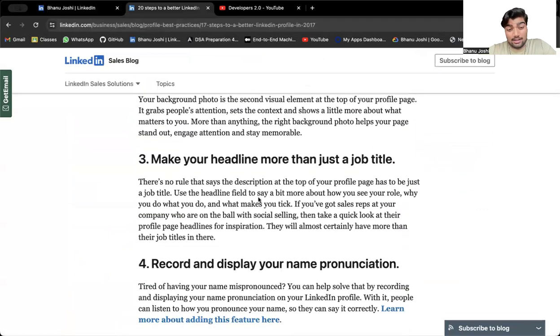And the third, the most important point, is make your headline clearer and more precise than just the job title. Whenever you search for anybody on LinkedIn, you get a headline apart from the name: what he's doing, what kind of things he loves to do, what he has completed. Just write that with small key phrases. Don't use an entire paragraph.